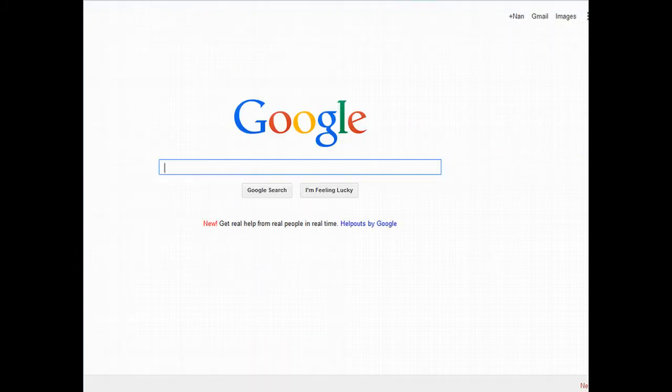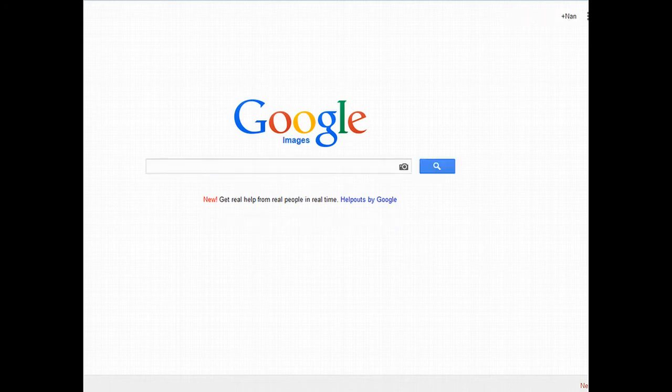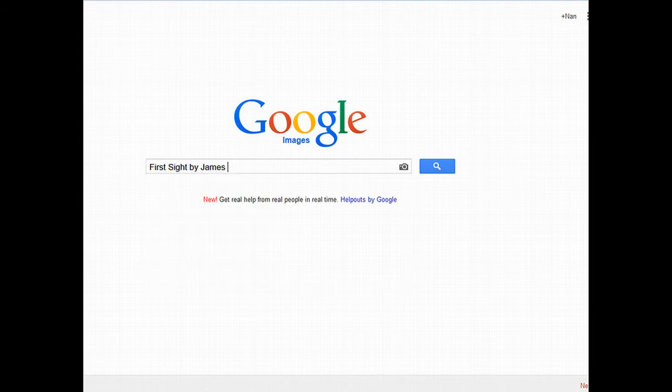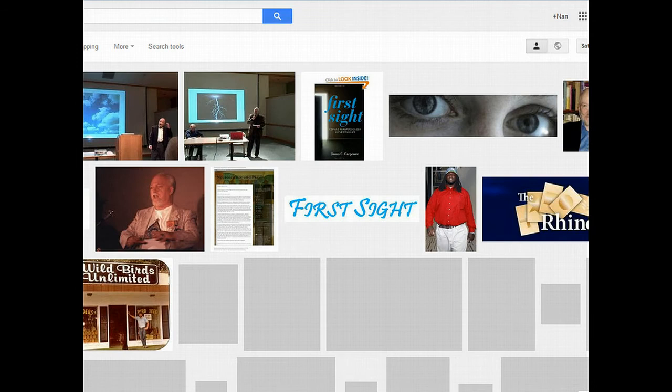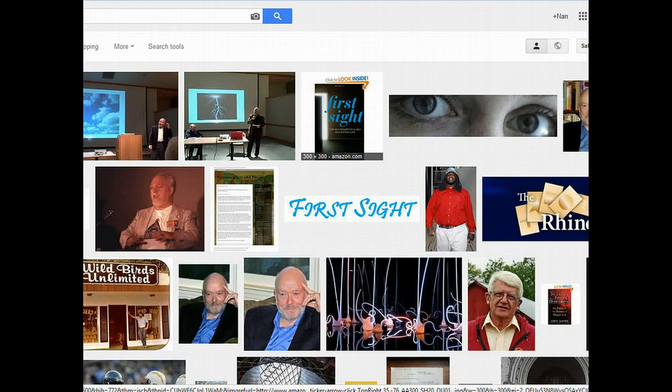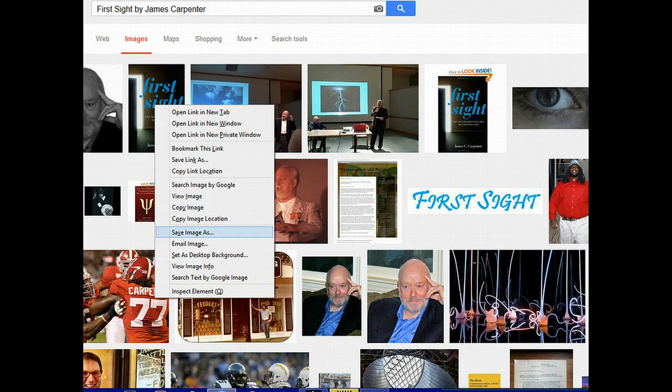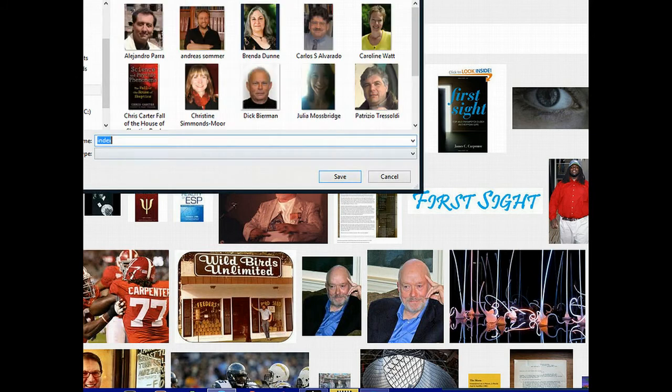So I come here to the Google search page, and I click on Images, and there it is. And now I'm going to put in First Sight by James Carpenter, and I'm going to look for an image that's not on Amazon, because on Amazon it will say, like, "click inside." So this is a better image because it just gives you the cover of the book. So I'm going to right click on that, and I'm going to save the image, and I'm going to call it First Sight book cover.